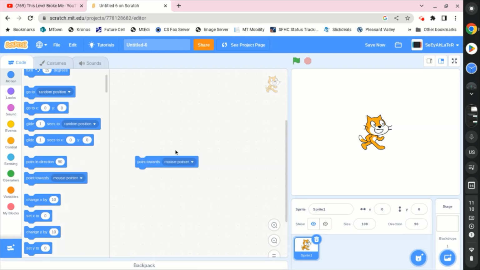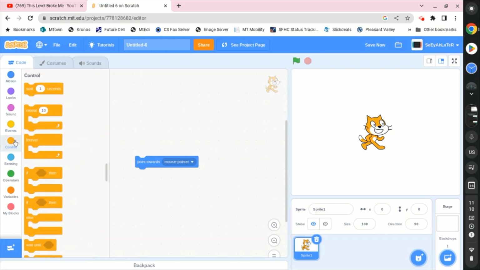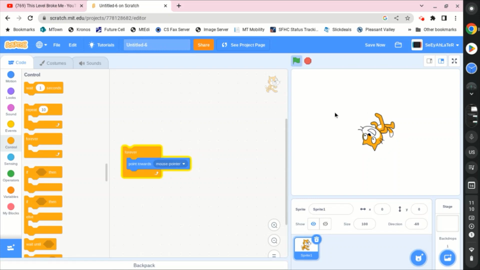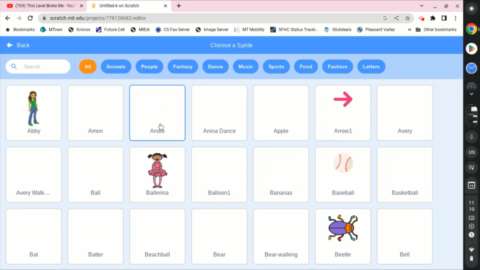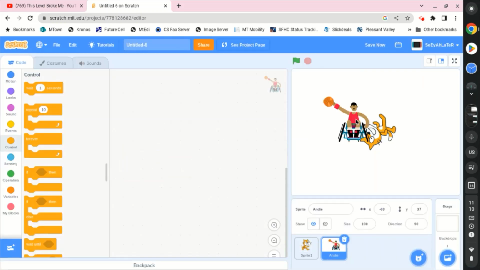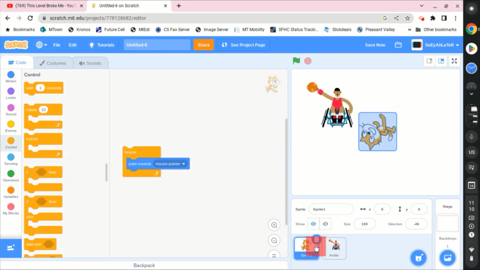Alright, point towards mouse pointer or anything else. This basically allows him to point there. This will make it better if I put it in a forever. Point towards something. So if I click this, then he will keep looking at my mouse. Now if I make a new sprite, Andy, then right here I can move this to Andy.